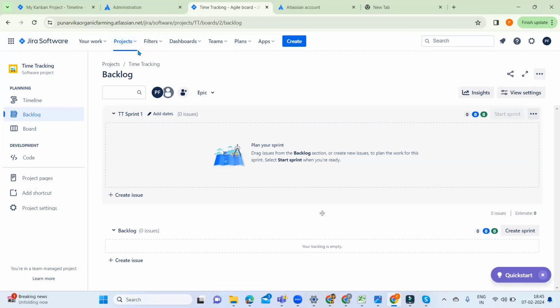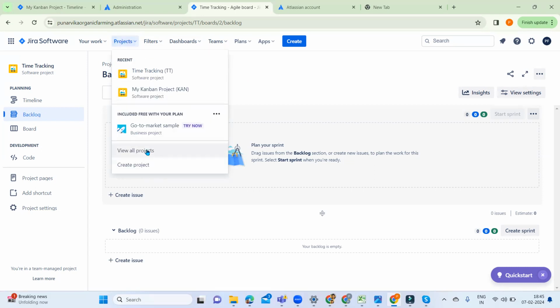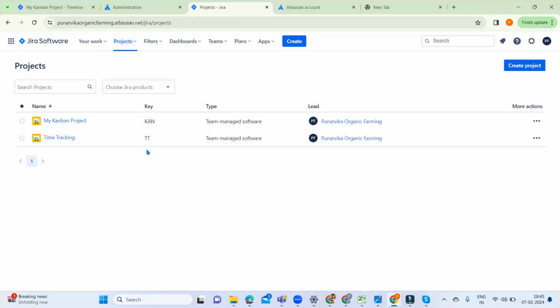Earlier I discussed that people who have access to the site can see it. That means if I click here and then click on view all projects, if the projects are created as limited, I can see all of them. If the project is created as private, I'm not able to see it, unless I have access to that project.